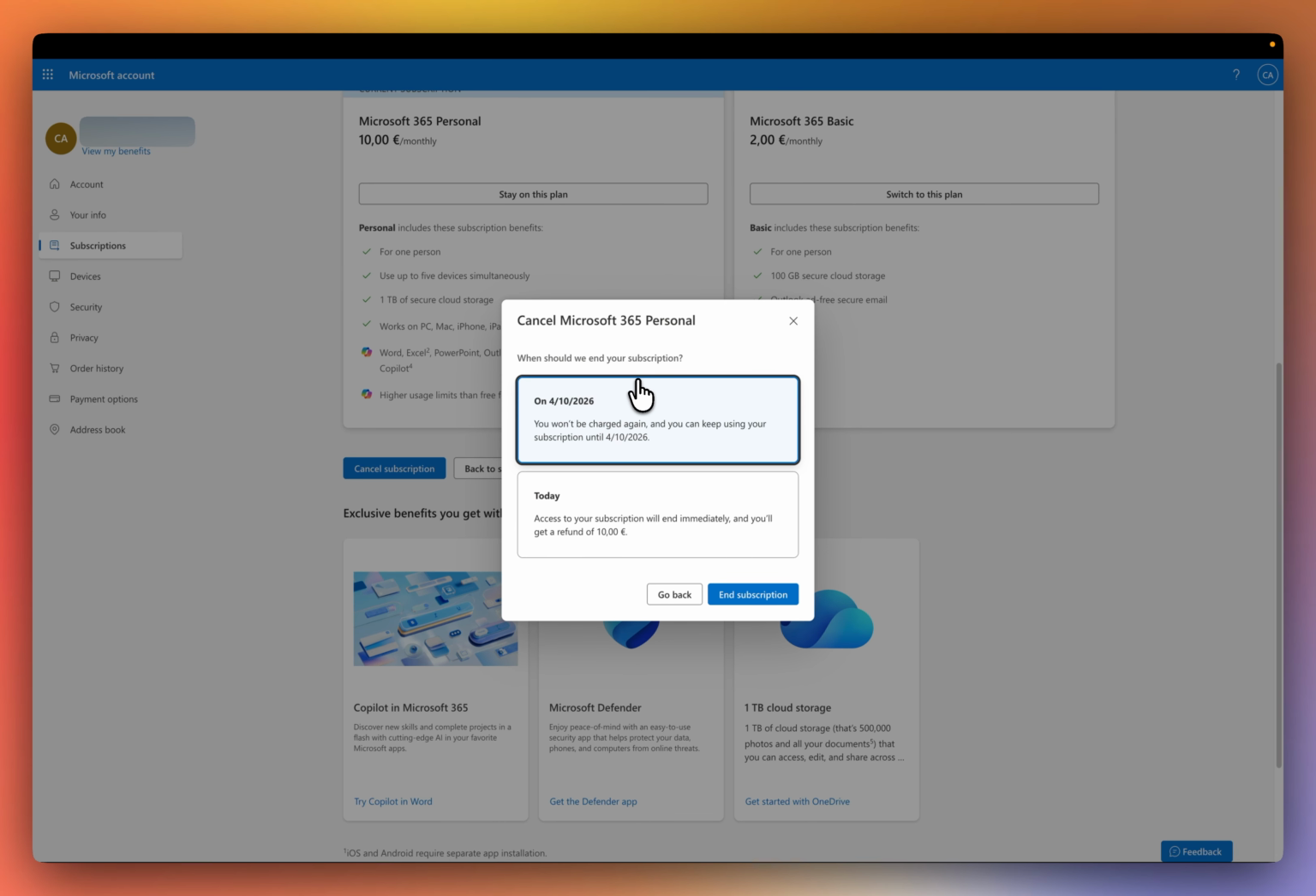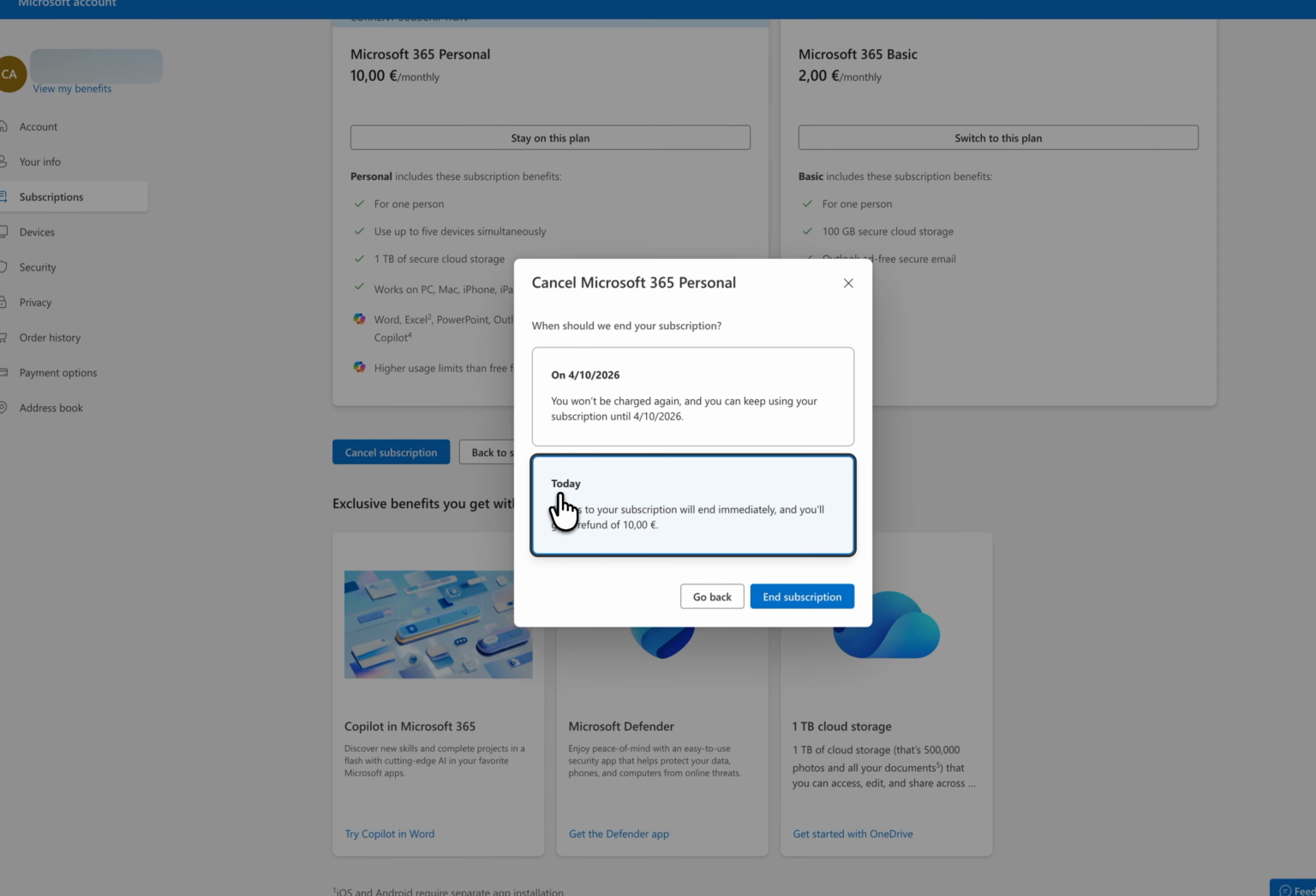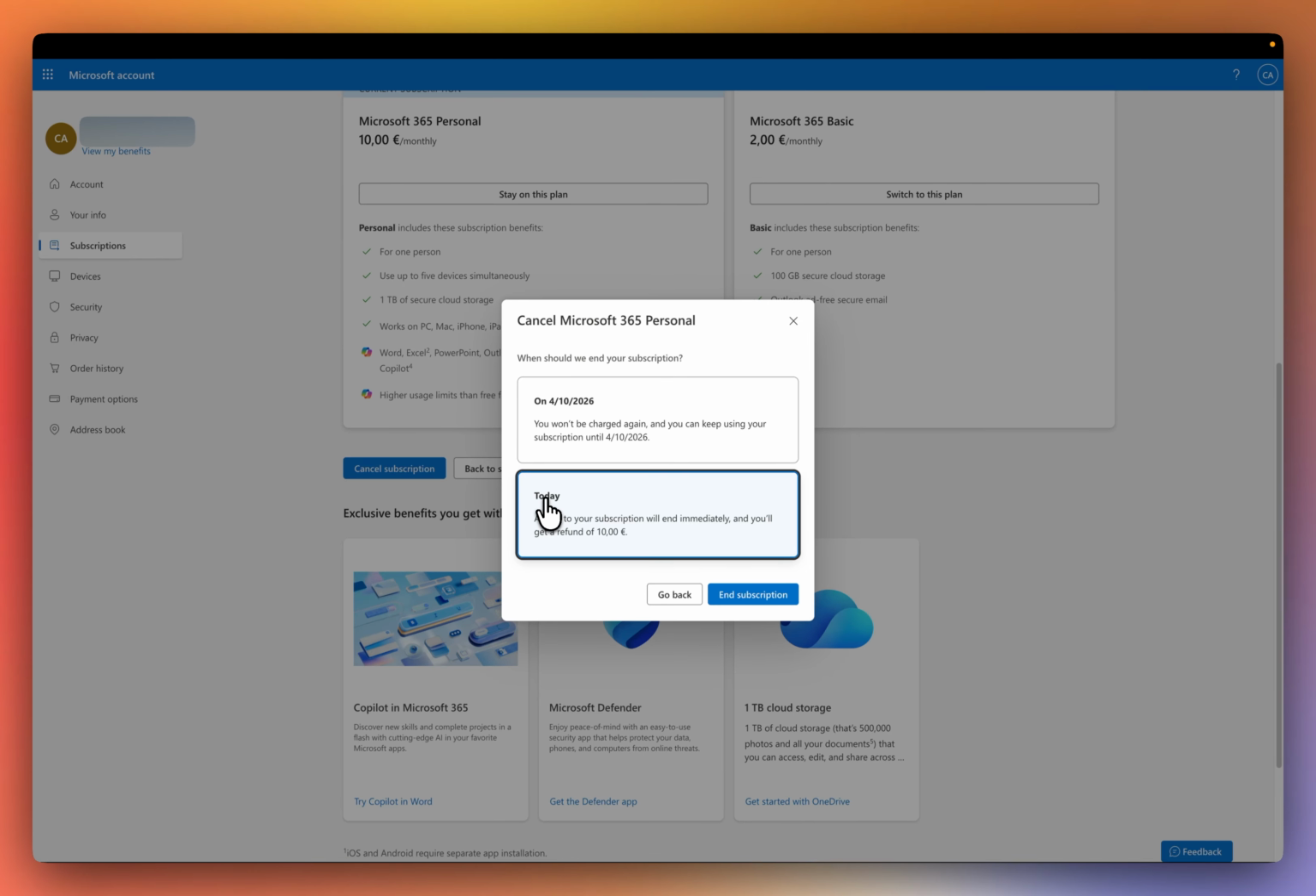The first one is you can cancel it and you can use it till the next billing, and then you are not going to be charged, but you can still use your subscription till the end. Or if you click on today, you can end it right now and you should get a refund of your subscription price. And then you just have to simply click on end subscription, all right?